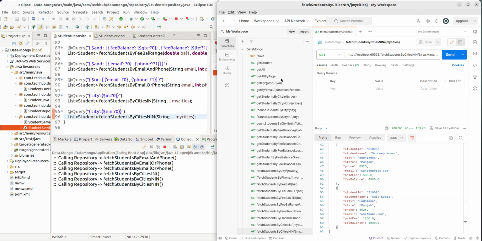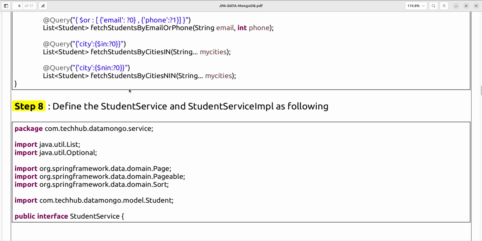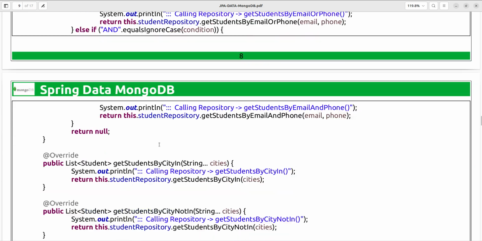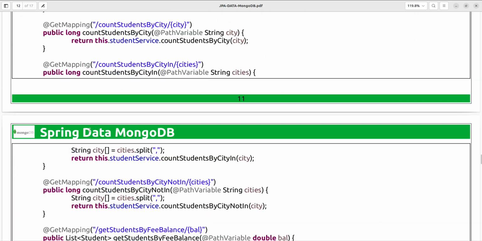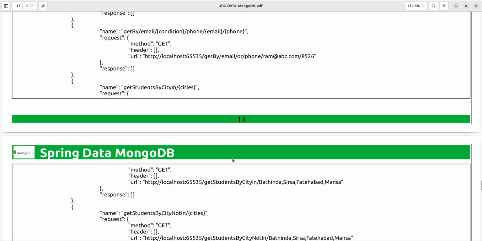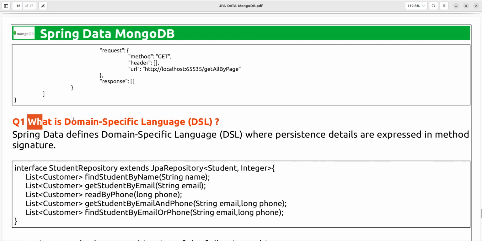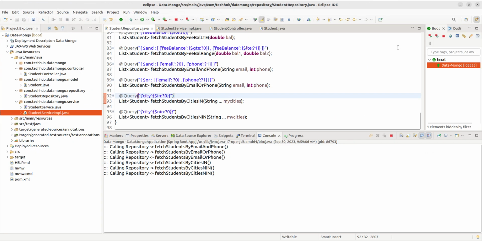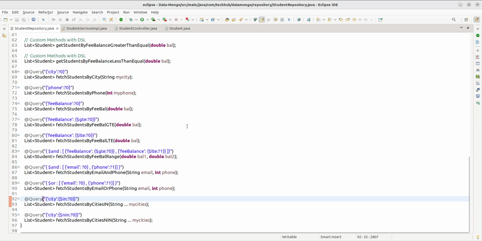Okay, so this is all about Spring Data MongoDB. We have seen all those. Now the last point is DSL. What is domain specific language? Let me stop this one and I will explain you. Let's open this repository.